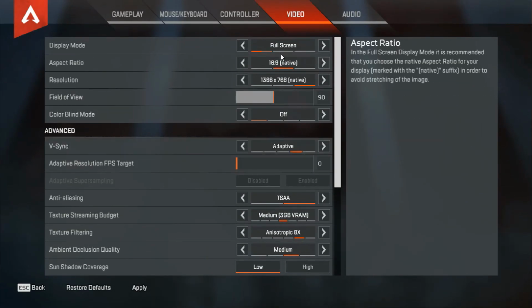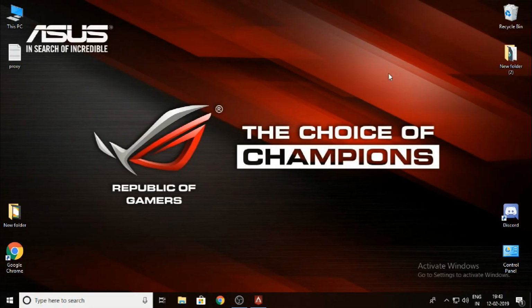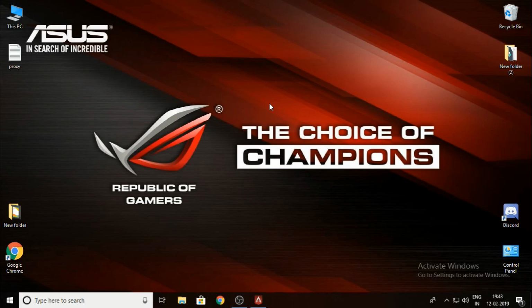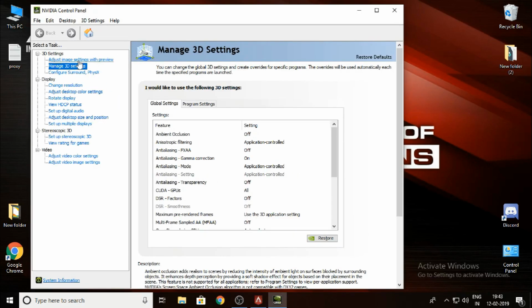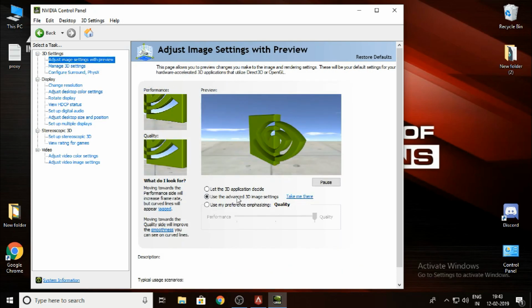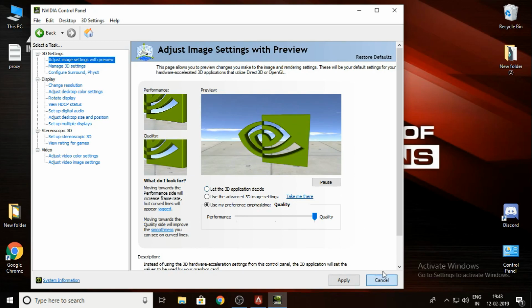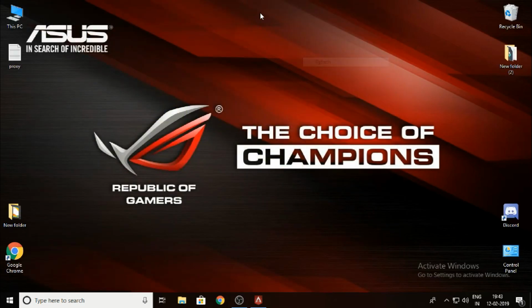So just copy these settings, and here what you have to do is right click and go to NVIDIA control panel. If you have an NVIDIA graphics card, let it open. Go to manage, go to adjust image settings with preview, and here if it is at use my preference and it's at performance, what you have to do is just turn it towards quality and click on apply. It will improve the game quality and your graphics will be smoother and you will enjoy your gameplay. Okay, so do this also. Okay, just apply the settings.